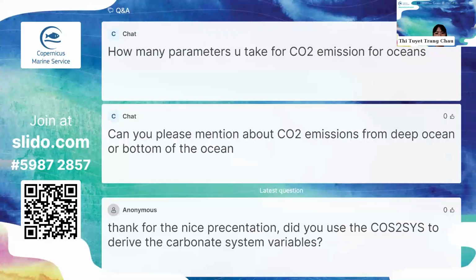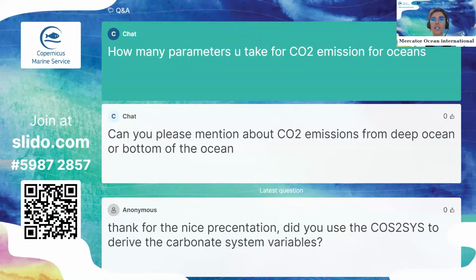We have a few questions. The first one, someone is wondering how many parameters you took for the CO2 emissions for the ocean. I don't know if you remember that. What do you mean about the CO2 emission for the ocean? I'm not sure about the question, but maybe they ask for the predictors. Perhaps. We will answer them later, and they can also look at your paper.